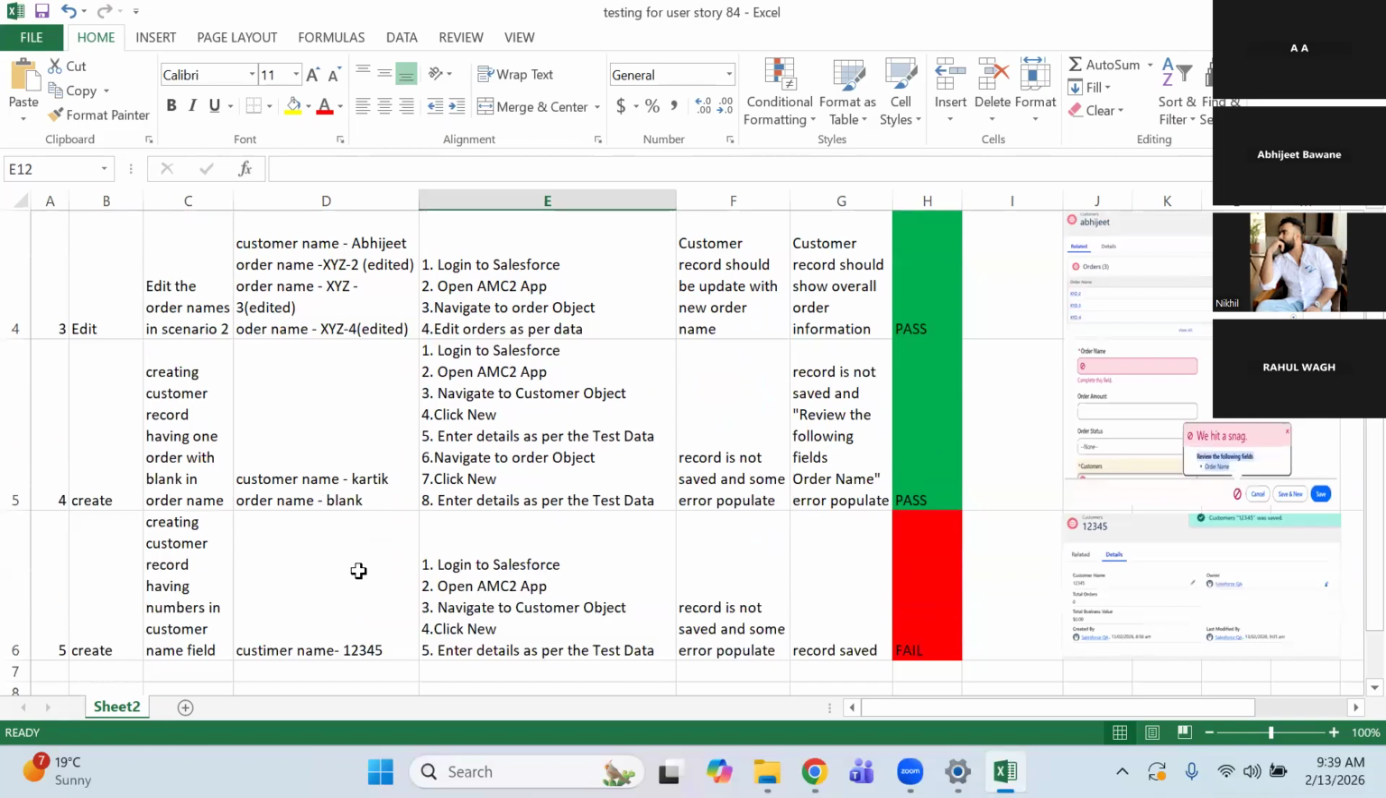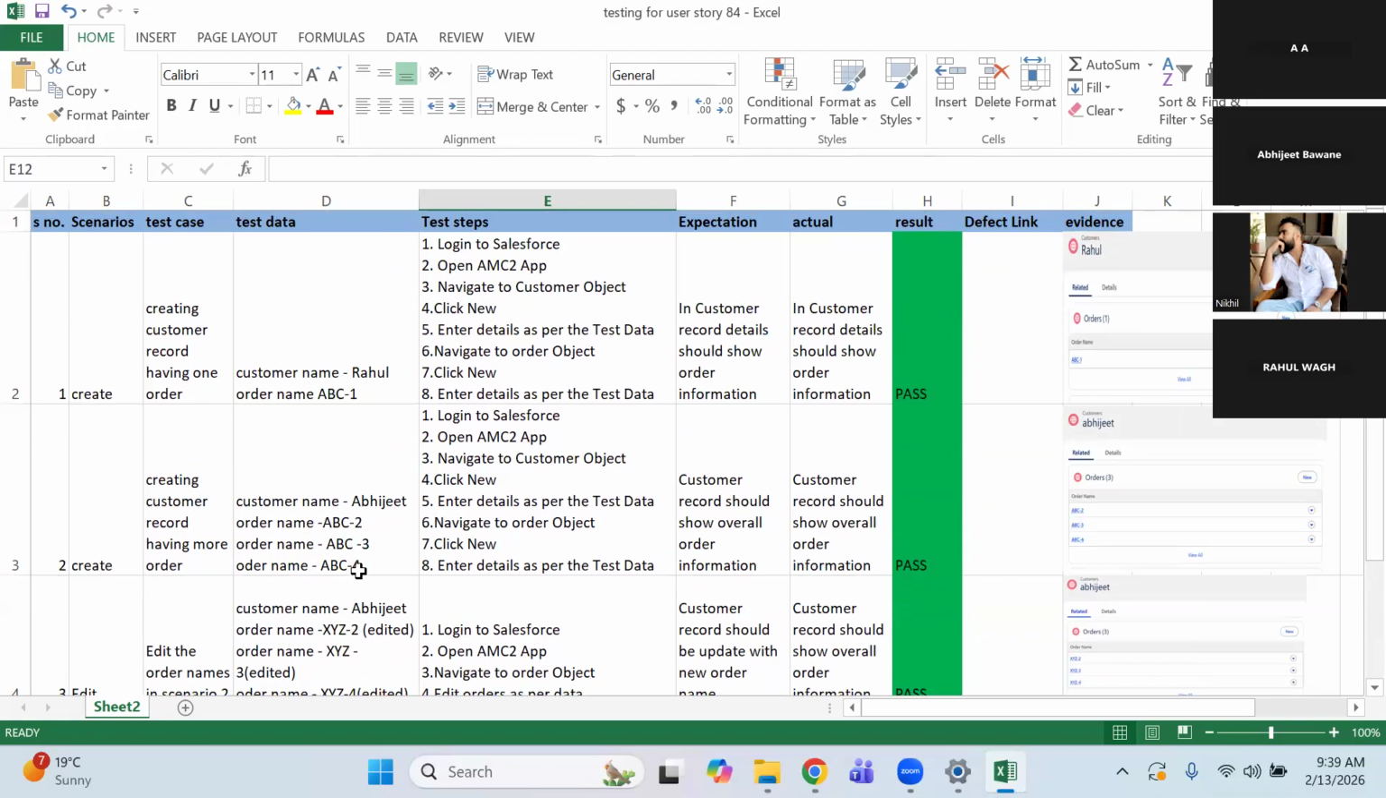Customer record should record having... No. Move to the second one. Customer record having more orders. Okay, two, three, four. Okay, all the orders are same. Okay, it's good. Move to third test case.